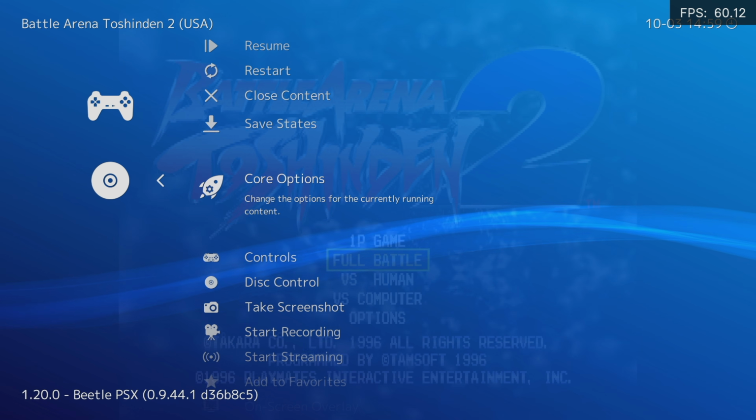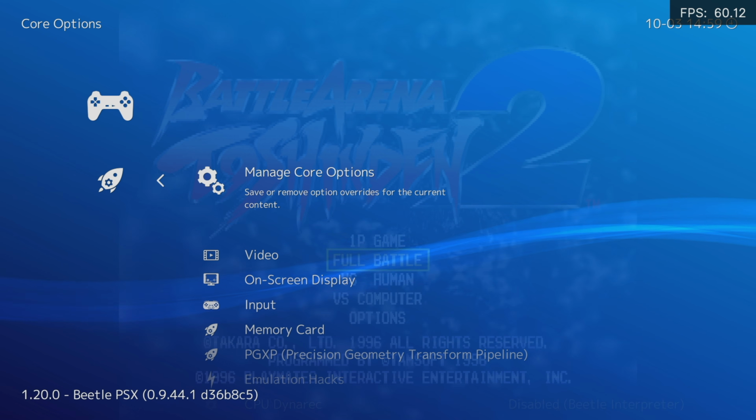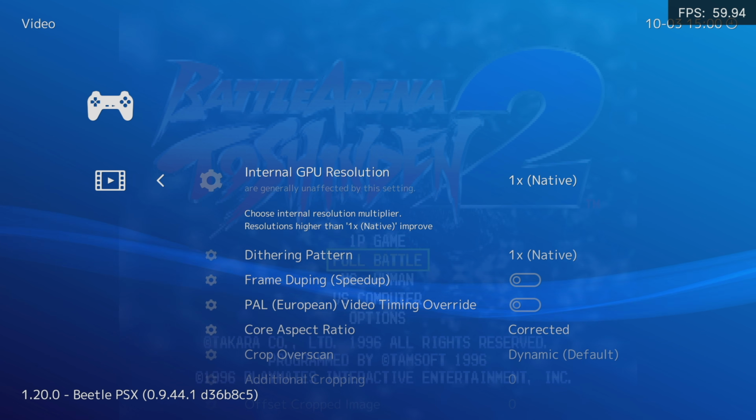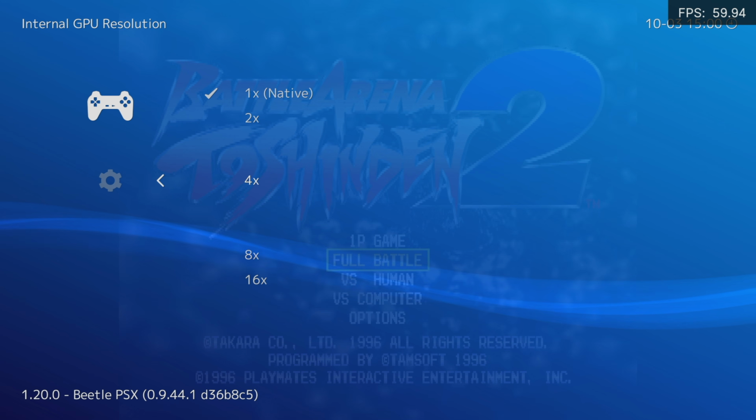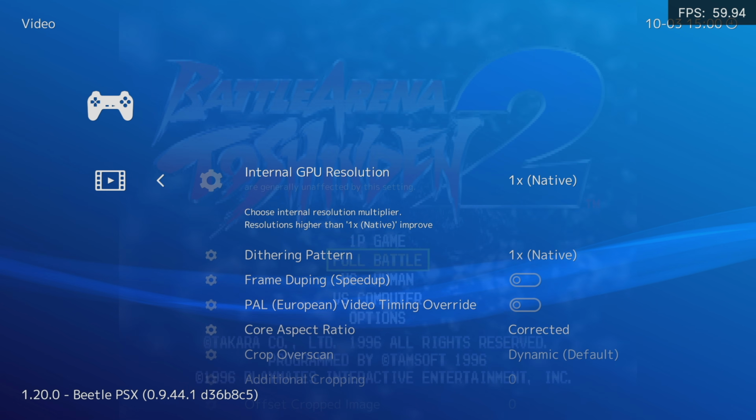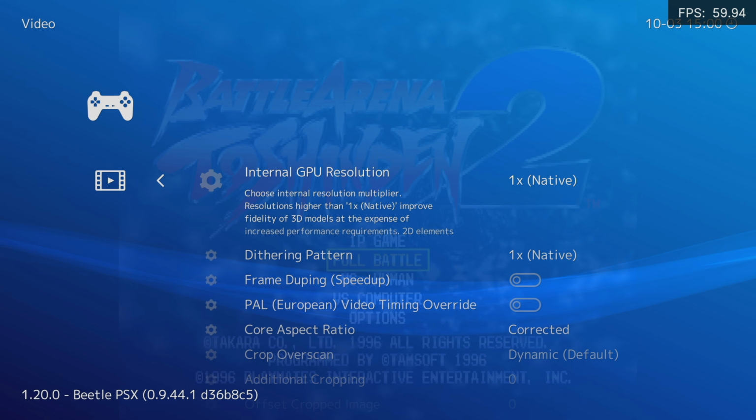And now under Core Options, we've got other things that we can adjust because this is going to be specific to the PlayStation core. For example, under Video, I can change the internal GPU resolution. So if I wanted to have it like at a 4x resolution, I could set that instead. We're going to keep it at a native resolution, and that's because we're going to use a CRT shader here in a moment, which I think looks better at a native resolution anyway.